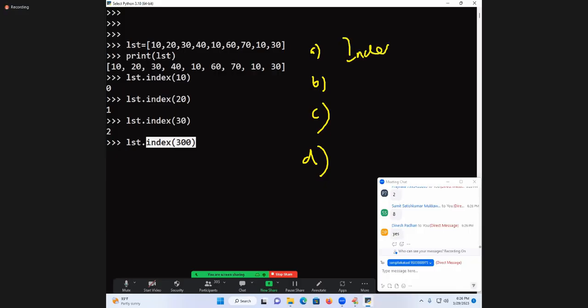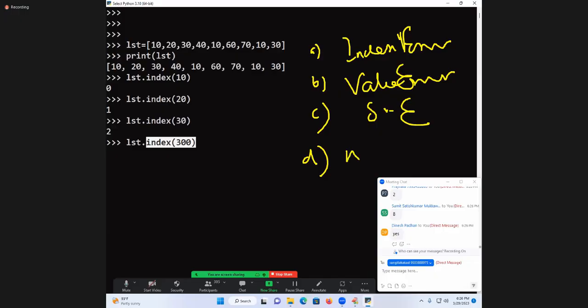Option A, option B, option C, option D. Number 1 is index error. Number 2 is value error. Option 3 is syntax error. And no output will come. No output or what? None. Quickly. But all of a sudden you said index error at the beginning. I changed your party. Are you a politician? But you said index error after the options were given, you realized it.